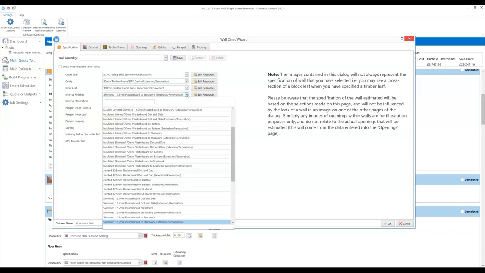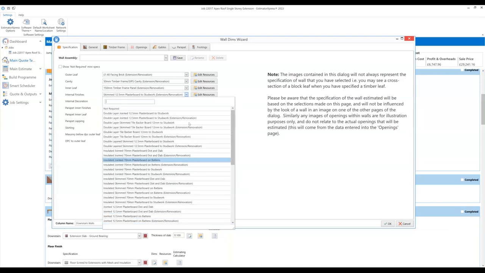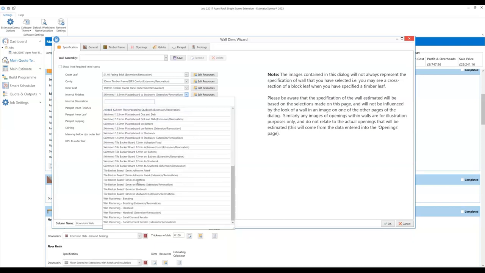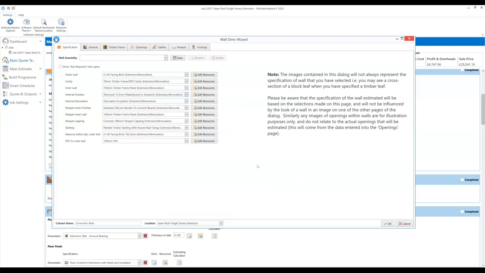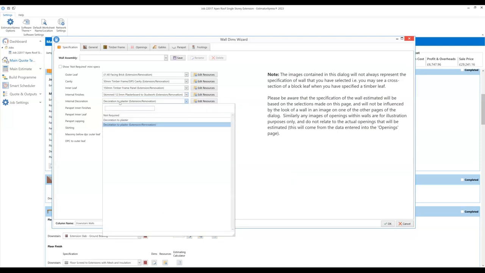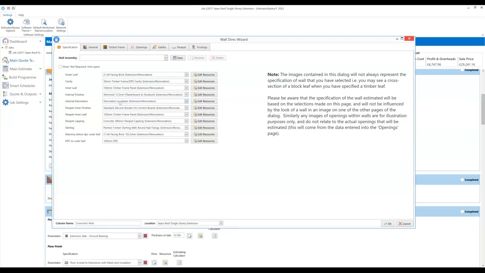Internal finishes, so lots of different options again. Double and single layer plasterboard and insulated boarding, tile backerboard, and then various different wet plastering options. So change that as required. Internal decoration, not a lot to see here. Just one for a new build and one for an extension or a renovation that will allow a bit more time per square meter for those tasks.